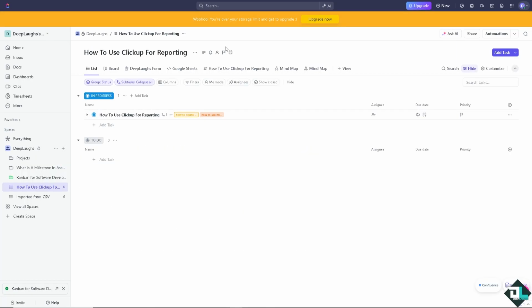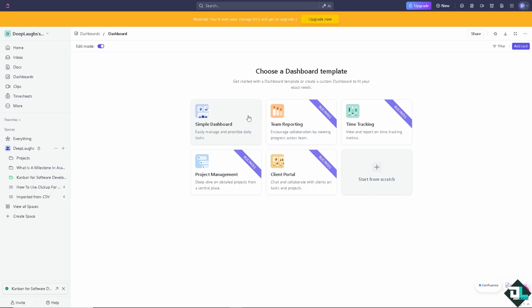Now, once you are logged into your account, I want you to go to the left side panel of your dashboard, and there's going to be an option here for the plus button, wherein we're going to create a dashboard from scratch. We have all these: simple dashboard, team reporting, time tracking, business, and project management.